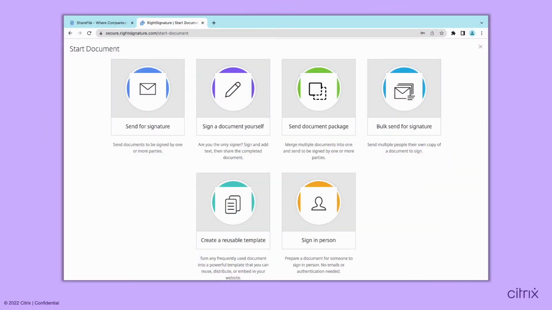RightSignature is available in either a ShareFile Premium package or RightSignature Standalone. Depending on their plan type, current customers who have ShareFile can upgrade to ShareFile Premium or add on RightSignature. Doing so will enable the native e-signature capabilities in their document workflows.